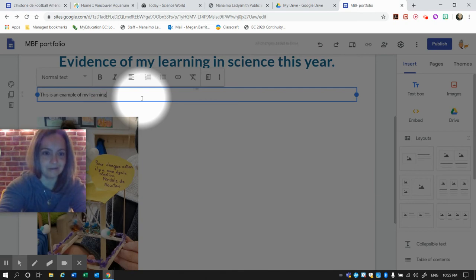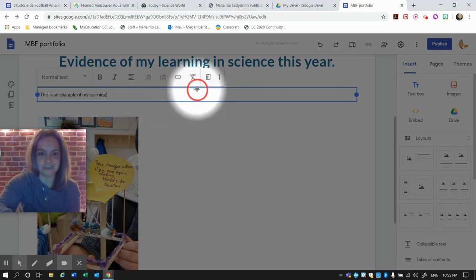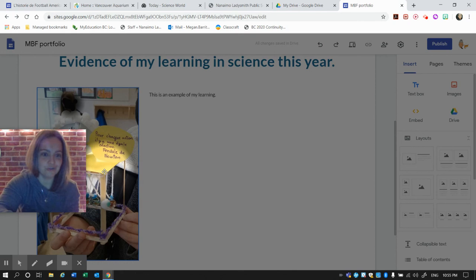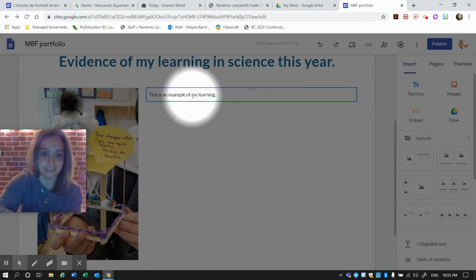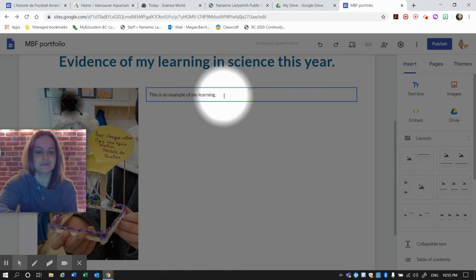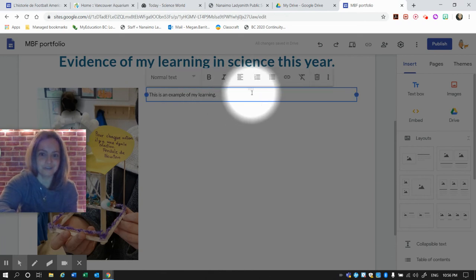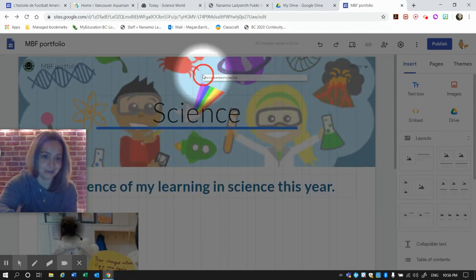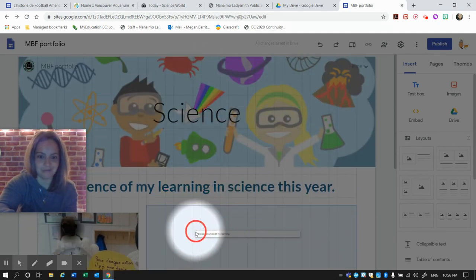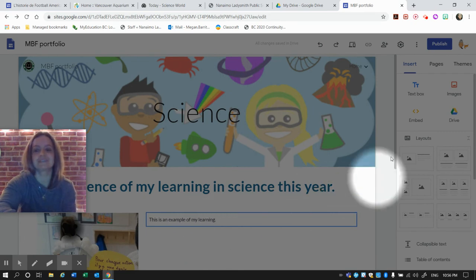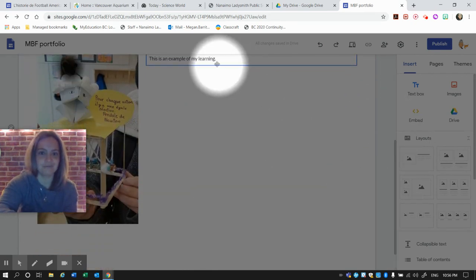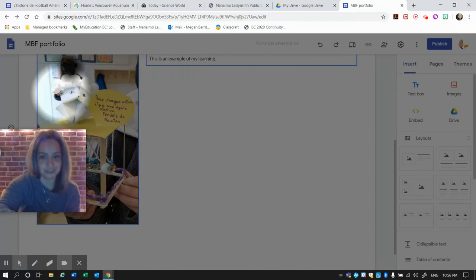And then I would suggest you continue to write about why you believe this is evidence of your learning in Newton's 3 laws. So, see, I clicked here and I can drag this wherever I want. I can put it back up at the top, and here I want to put it beside this image because this paragraph here will be describing this image here.